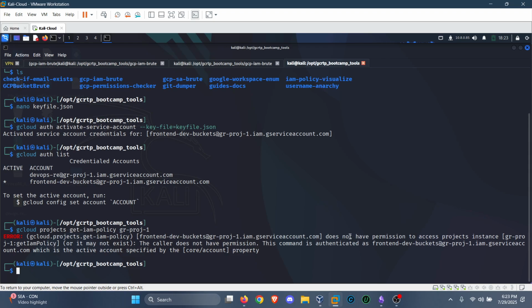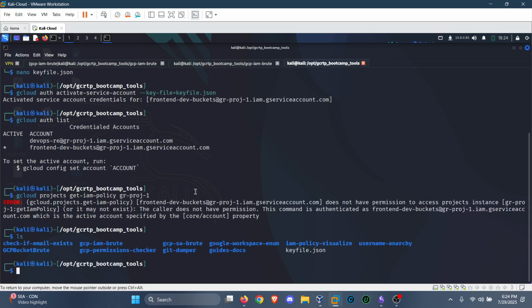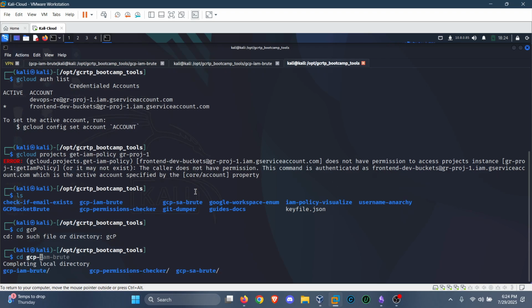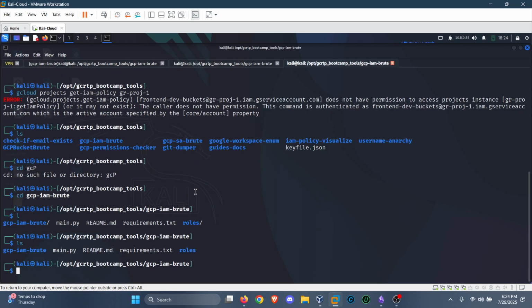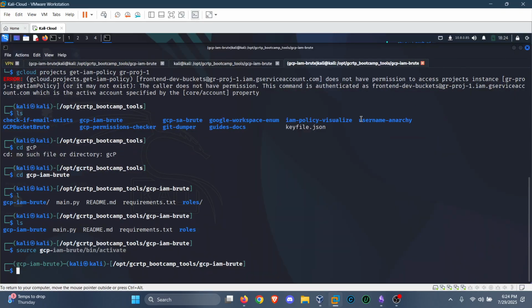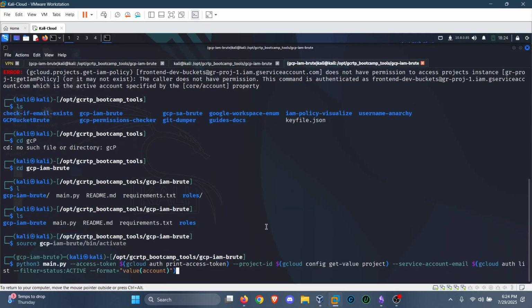And it says here that our user does not have permissions to access this project. So we don't have that, but again, we can go back and use our new tool called GCP IAM brute. So cd GCP IAM brute. And let's go ahead and activate this environment. And we're running the same command as before. Obviously, we're using our new access token of our active gcloud user.